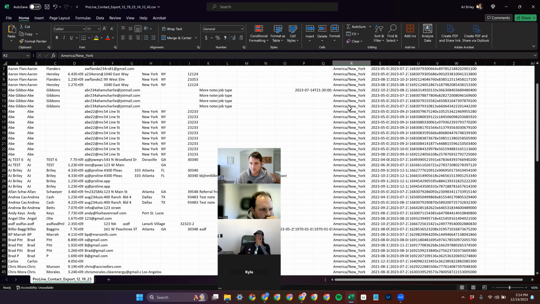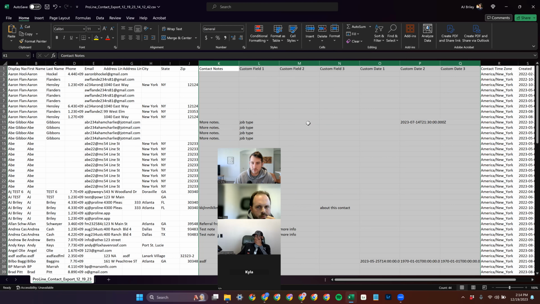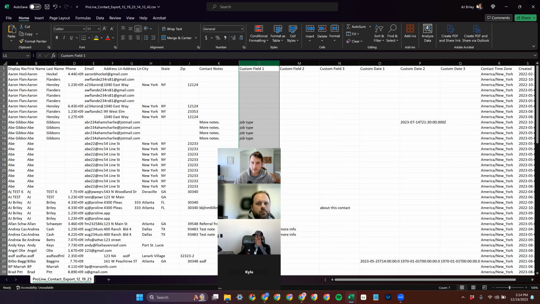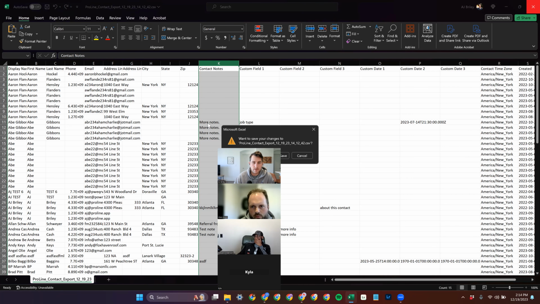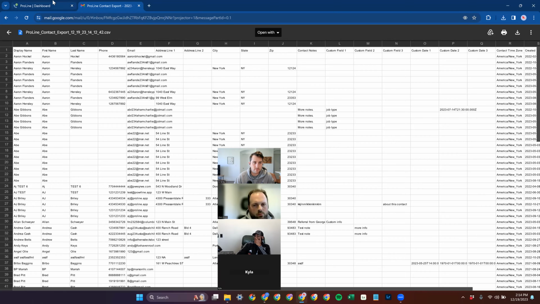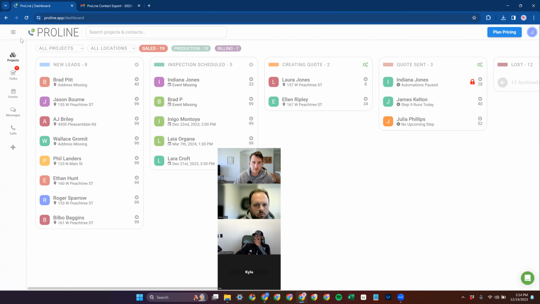And then custom fields, custom dates, contact notes. So we're exposing as much data as possible. Files. And so that's pretty much it. That is the CSV features.